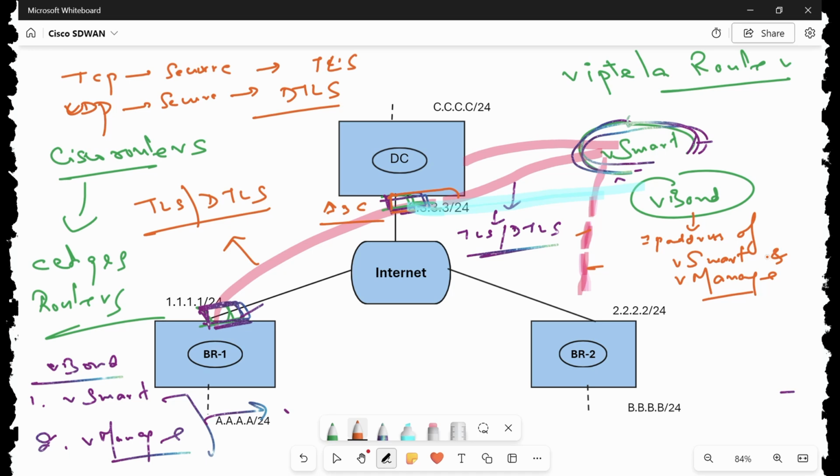So after the vEdge asks the vBond for any vSmart in the organization, note that this vBond is always connected to the vSmart. It is always connected to this vSmart, so that it can provide the details of the vSmart to the edge router.